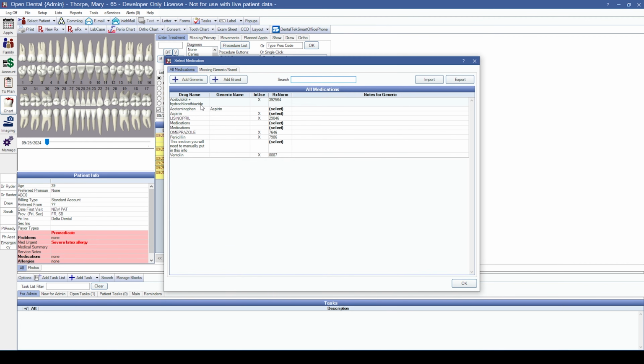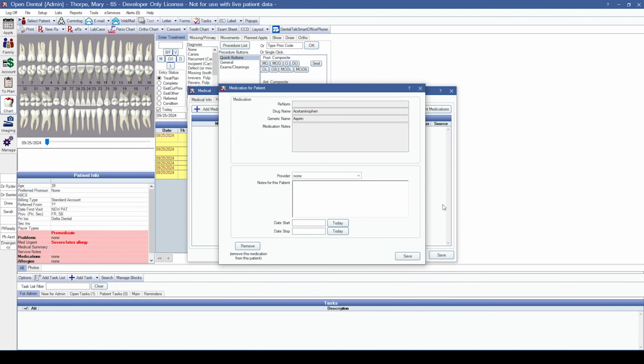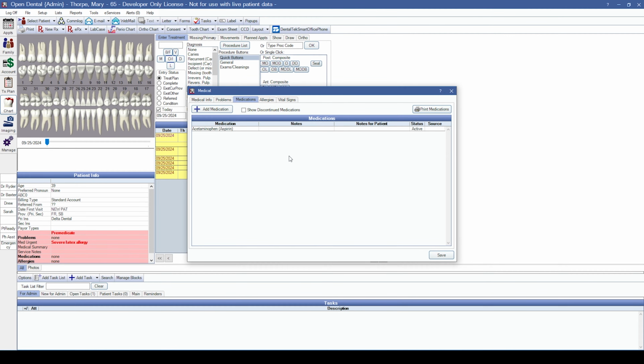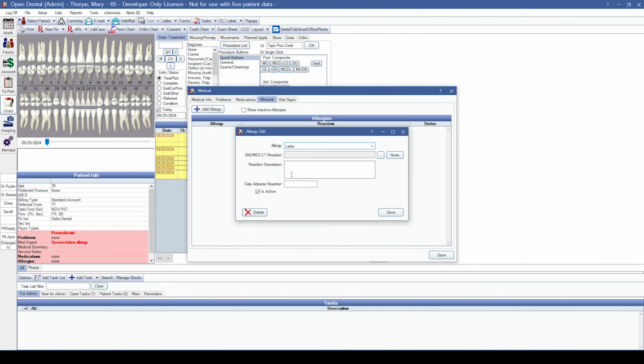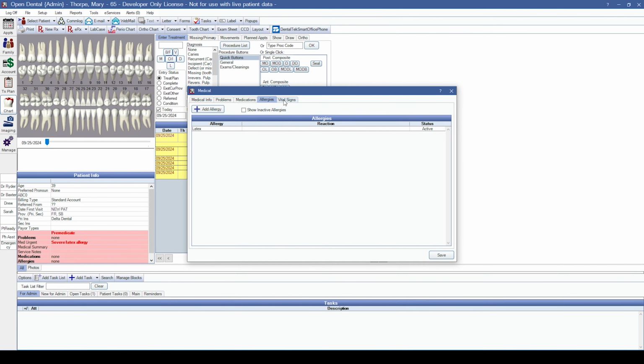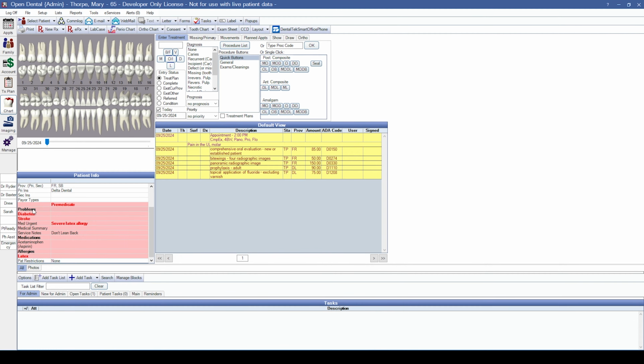Medications, and add medication to the patient. Click OK and put in any details that pertain to that patient. Hit Save to add it onto their medical chart. Any allergies? Let's make sure we get that latex allergy added onto the patient, along with any reaction description and the date of their last adverse reaction. We also had a vital signs tab if you want them to be stored in the medical chart instead of in the progress notes area. Click on Save to save the information into the pink area in the lower left-hand corner.